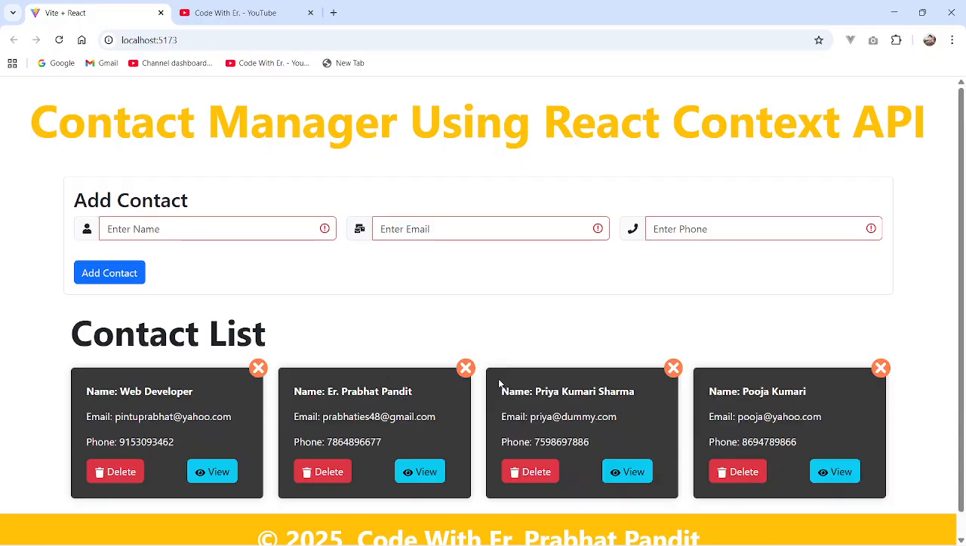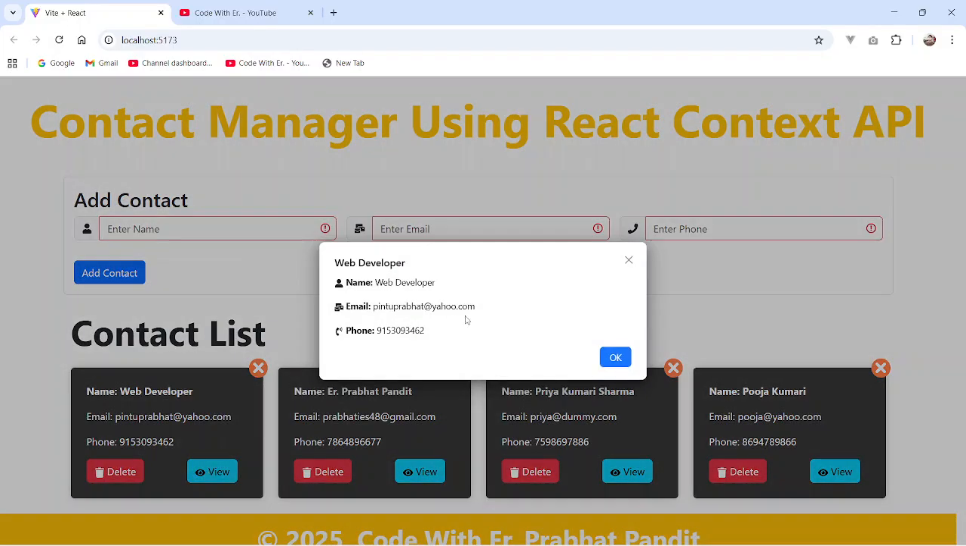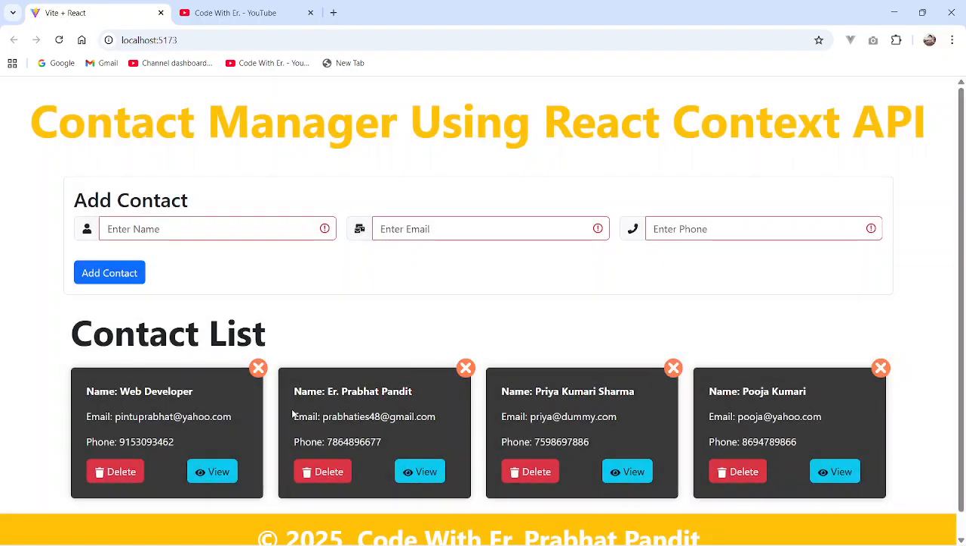And guys, now I am going to delete all the records, all the data one by one. First of all, I'm going to delete the Prabhat Pandit data or record. But first, let's view all the data in a nice and dynamic Modal. So let's see this web developer data. Click the button view. So see, boom guys, you can see I have used a nice and dynamic Ant Design Modal. So name is web developer, email address is this, and phone number is this, and just click anywhere. So it is now gone.